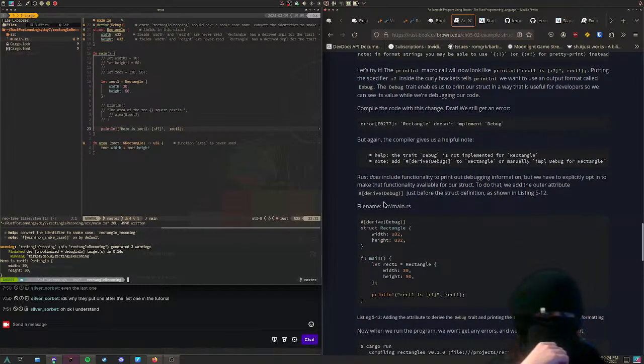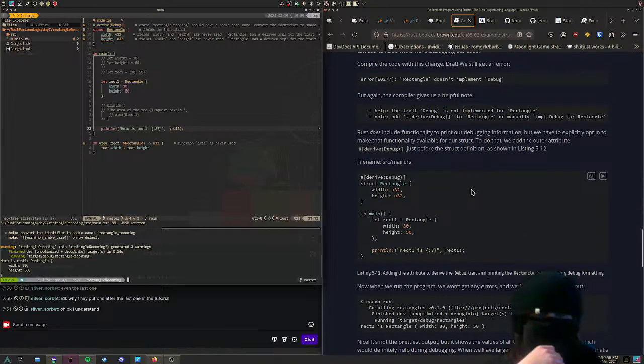Okay, Rust does include functionality to print out debugging information, but we have to explicitly opt in to make that functionality available for our struct. That is good, because leaking debug information is not a good thing and can get you fired. To do that, we add the outer attribute, derive Debug, just before the struct definition. Alright, so somebody like me can come in and write a CI/CD thing that just strips that out of the entire program. If errors are caused, well, that's a good thing. Rust will actually show those errors, and it won't just compile and allow us to fail when we push it up to main. Just before the struct definition.